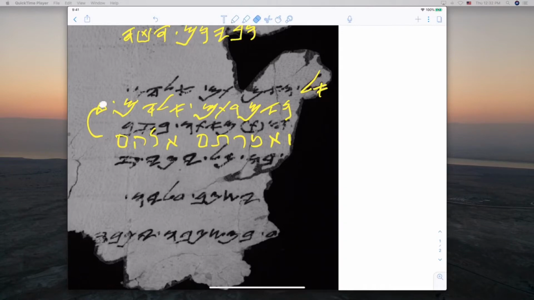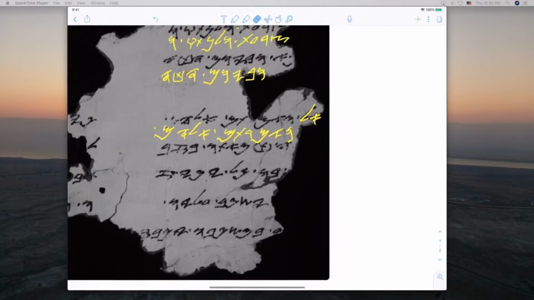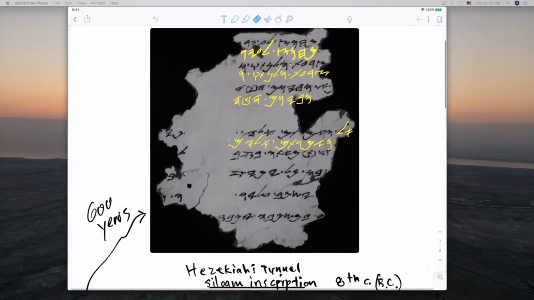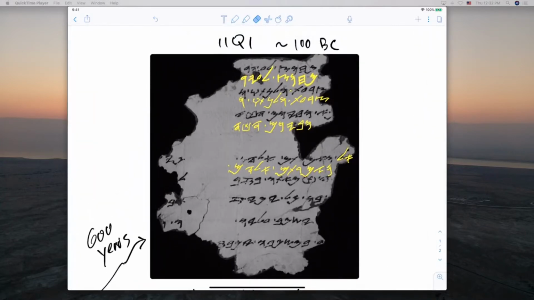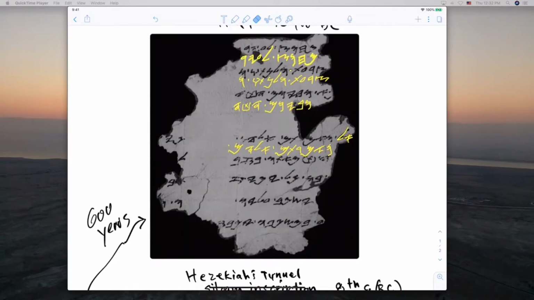So this is the beginning of Leviticus 15. Now, some of the letters I want to leave here. Again, this is the end of Leviticus 14, beginning of Leviticus 15. No major discrepancies, at least from what we see here, from what's in the Masoretic text. Now, again, this is 11Q1 from 100 BC. And we're going to go back in time. So this is 100 BC that we're at.